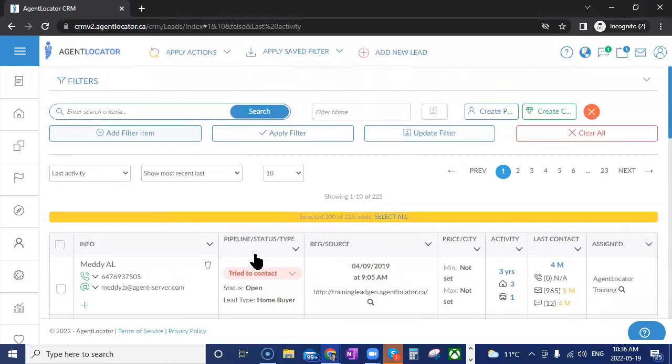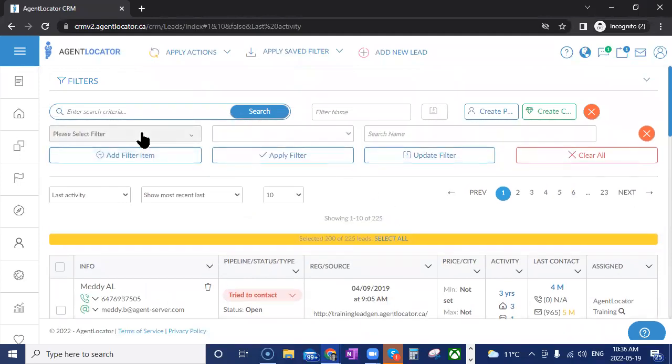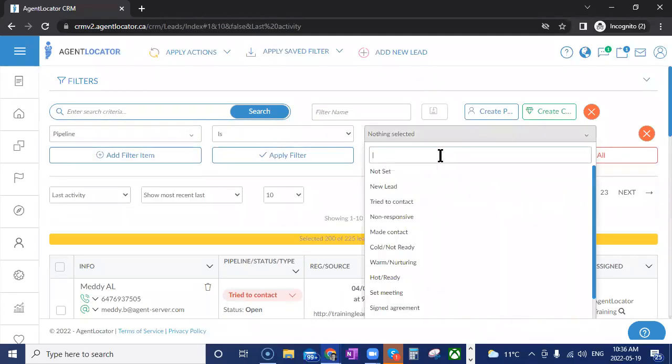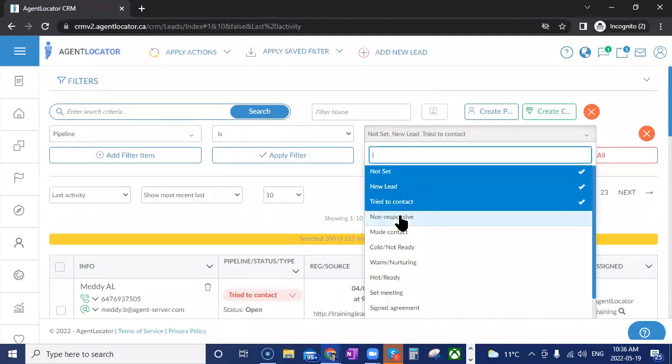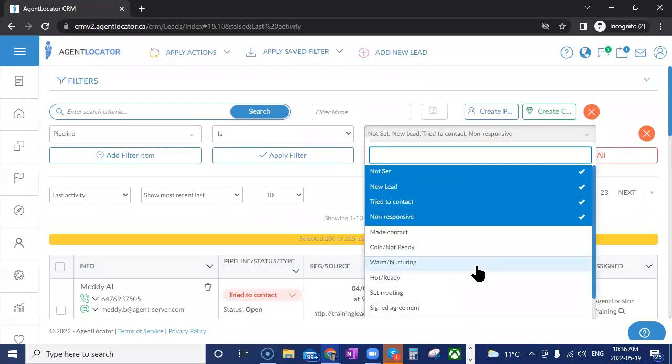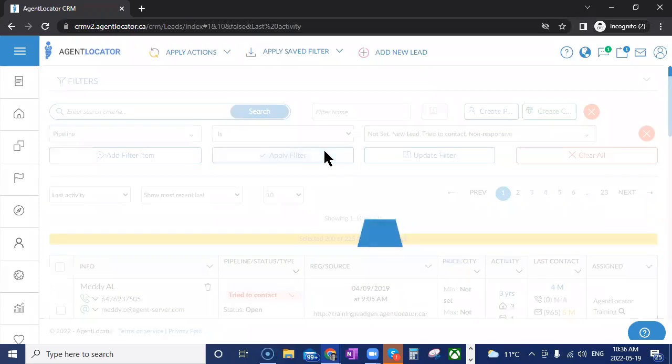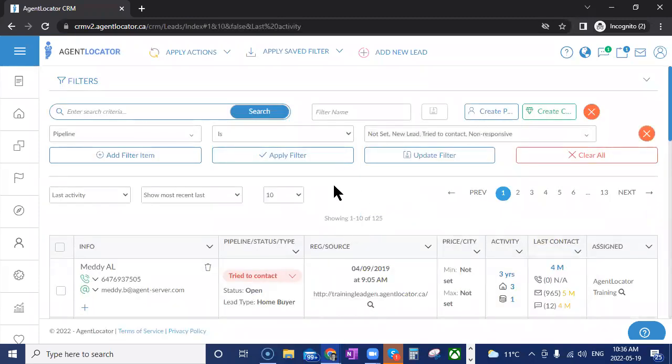You also have the ability to filter your leads based on their registration. So in their pipelines, for example, if we go in here and we wanted everyone in our pipeline that is currently on not set, new lead, try to contact, or non-responsive, meaning we have not made a connection with these people just yet. Any of them, doesn't matter when. There's 125 people in here. You can scale it back.